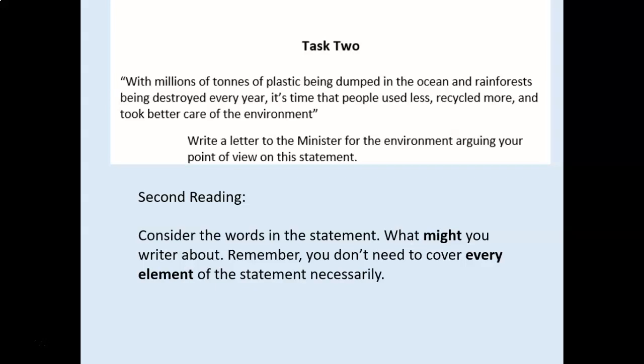And I think a lot of people don't really understand that often rainforests are cut down to give the land over to growing other crops or to give the land over to farming, such as cattle farming. So maybe if we care about the rainforest, we should think about some of our dietary habits. And then we've got this idea about using less, recycling more, and taking better care of the environment. That's obviously quite broad. You might focus on using less and thinking about the stuff we tend to throw away.